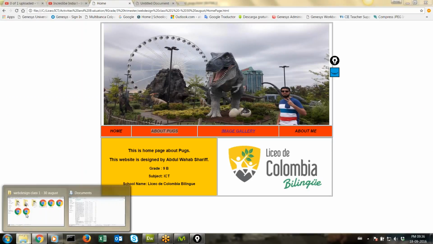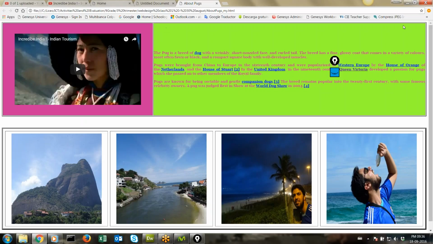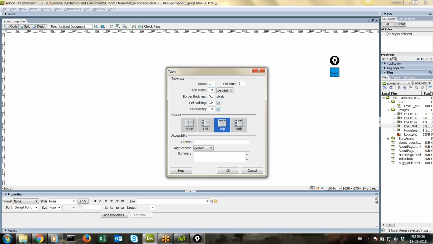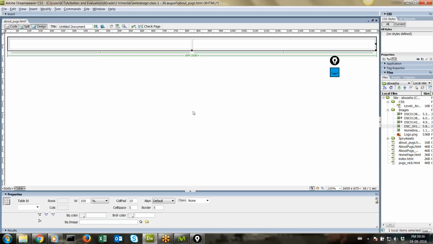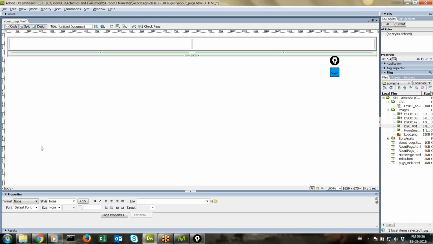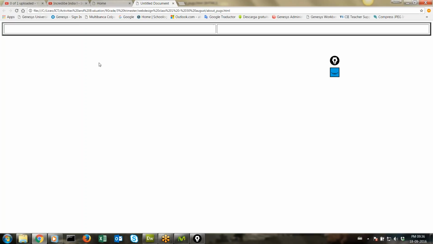What it means is, if I open the page, this table should be complete 100% depending on your screen size. Select percent 100, border thickness give it as 5, cell padding give it as 10, and cell spacing give it as 5. I will tell you what this is, and say okay. Once you say okay, save it with Control S, and refresh your page to check whether it is coming or not.